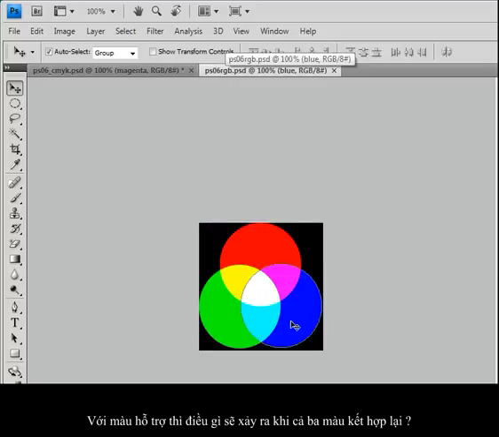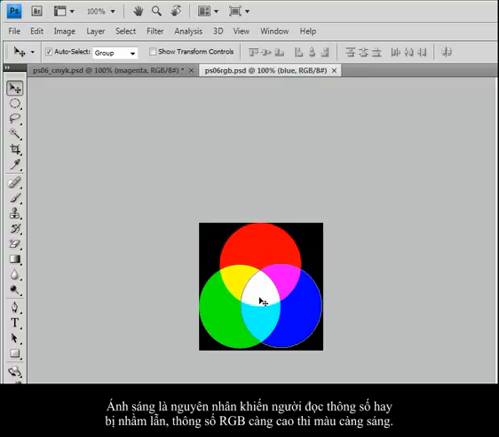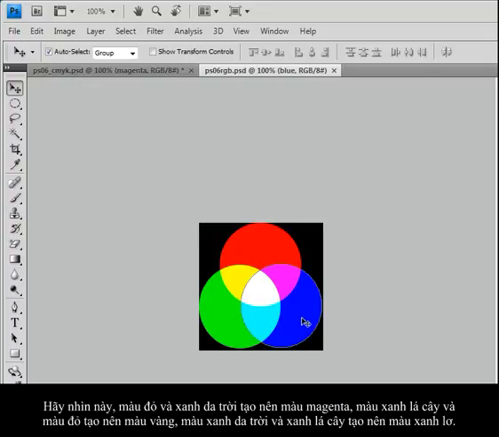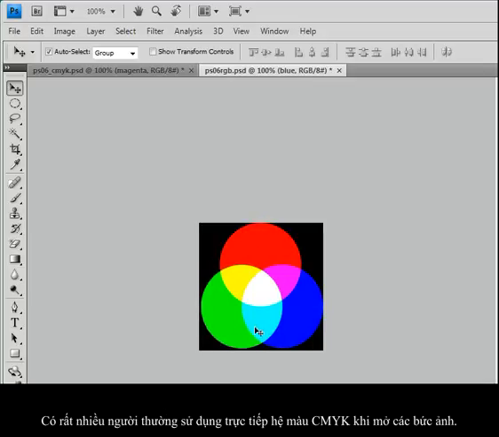When it's additive color, what happens when all three colors are combined? You've got light, and that's why it's a little confusing to people who are used to reading values. The higher the value in RGB, the actually lighter the color. But voila, look at this. The red and the blue make the magenta, the green and the red make yellow, and the blue and the green make cyan.